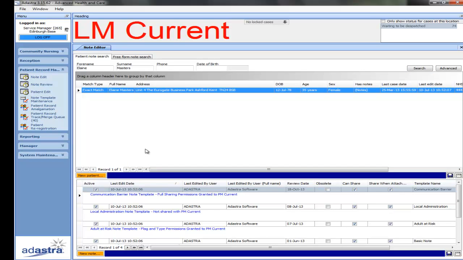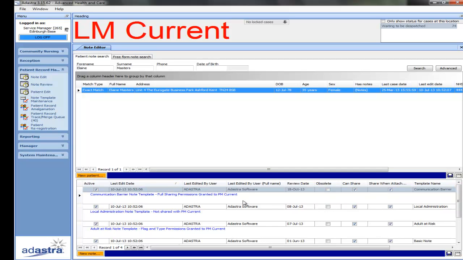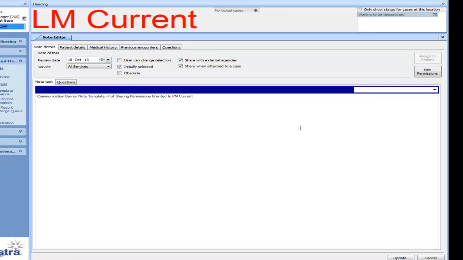We can see that this patient currently has a number of patient notes assigned to them. Let's look at the note for Elaine currently assigned to the Communication Barrier Notes template. Double-click to open the note. There are several tabs within the Note Edit module. For this video, we are only going to look at the permission settings within the Note Details tab.